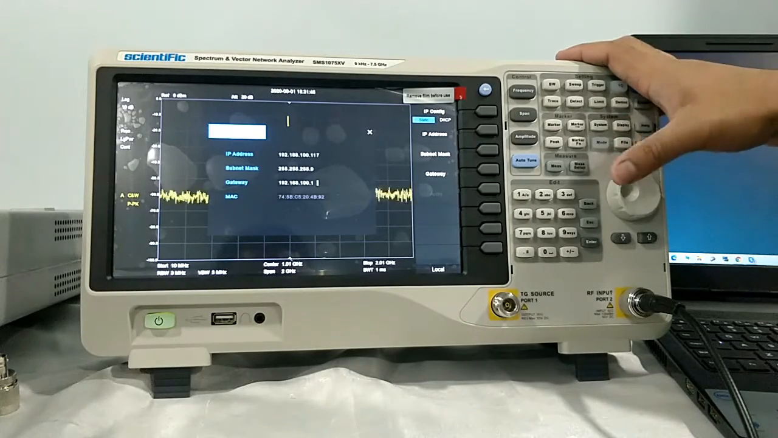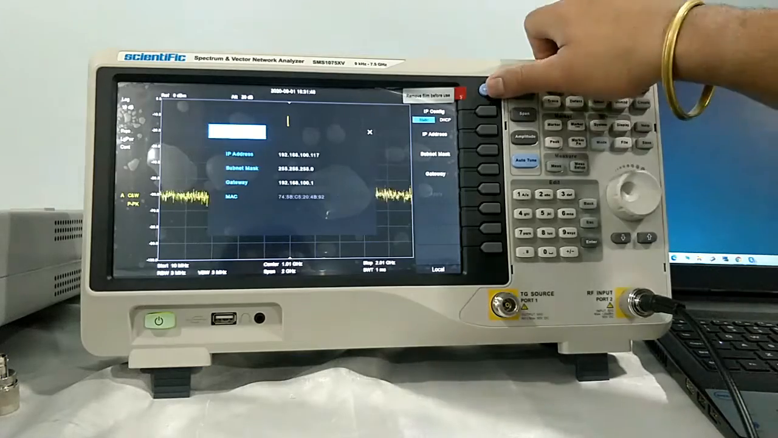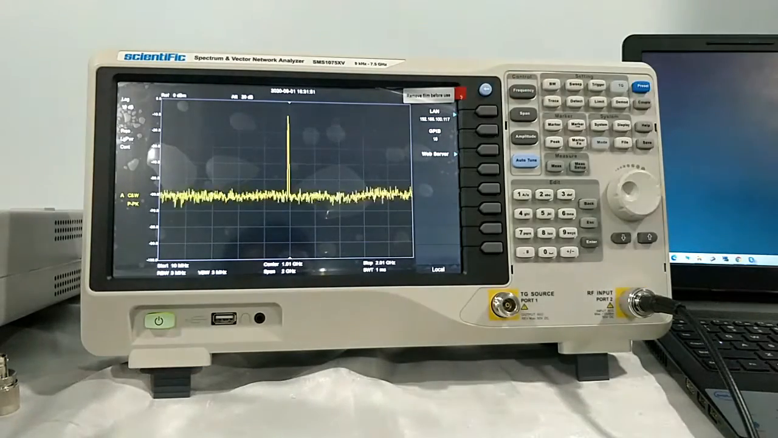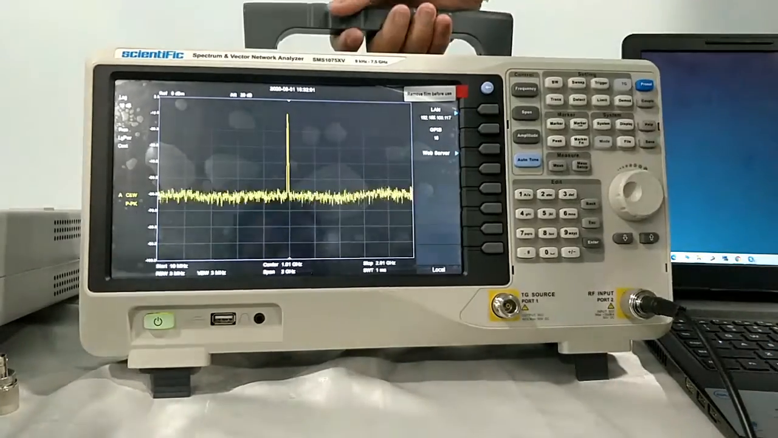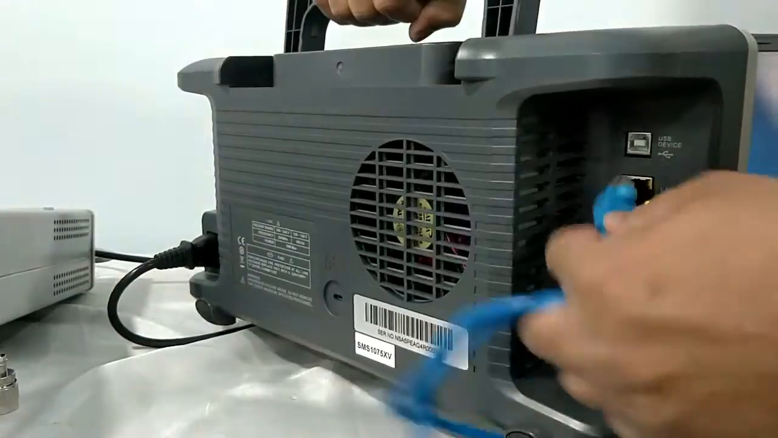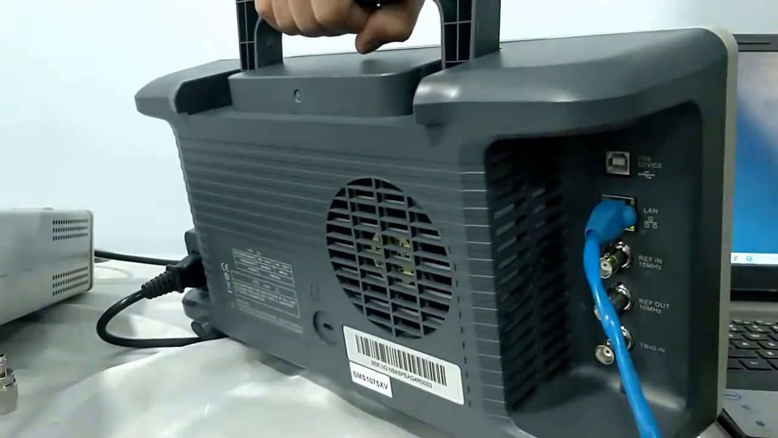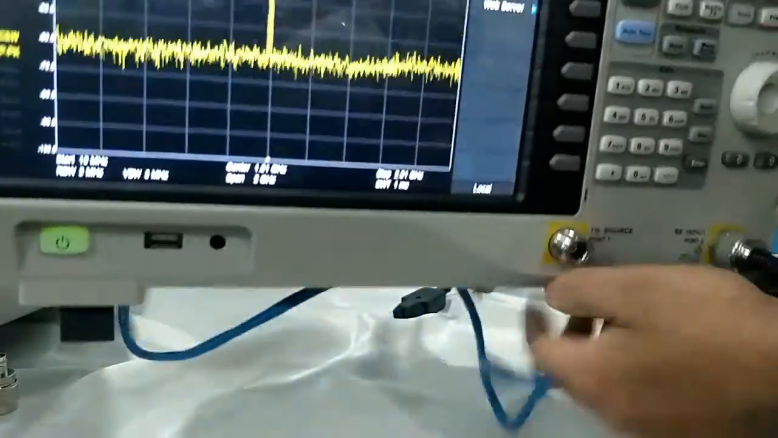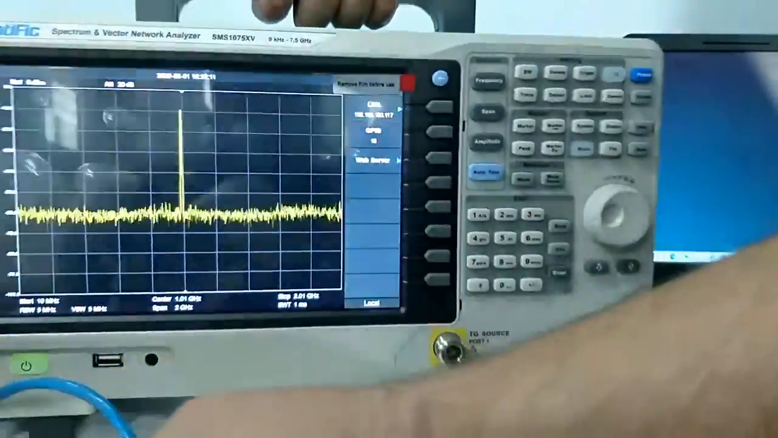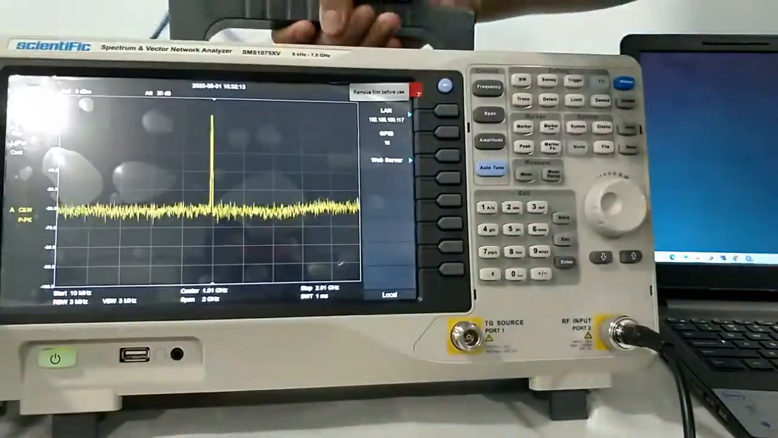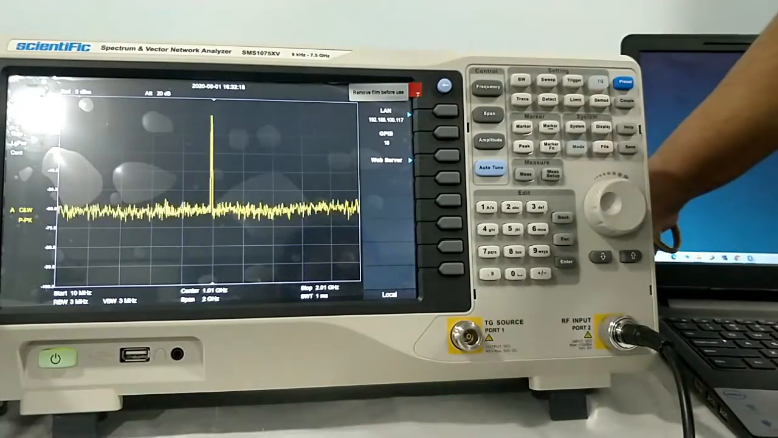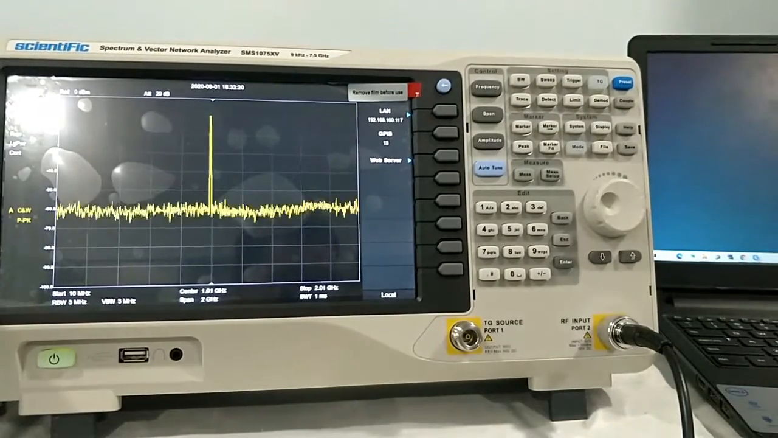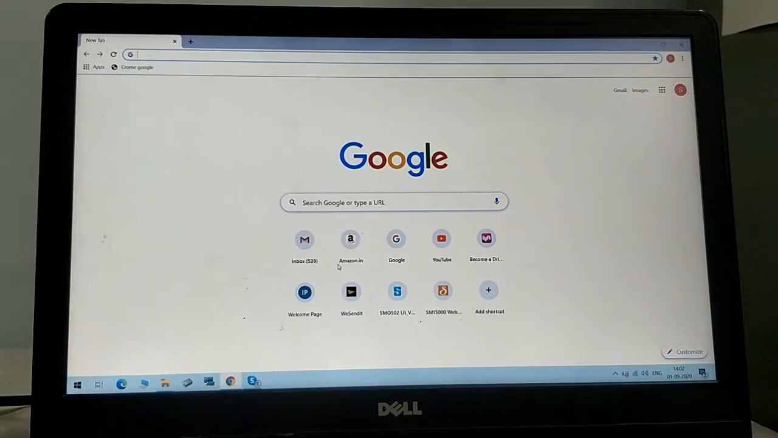Now after setting all these LAN configurations, we'll move back to the home screen. We'll connect this LAN cable to the LAN port here. So we'll connect LAN cable to the LAN port. Now this LAN cable will connect it to laptop. So we'll open any web browser.